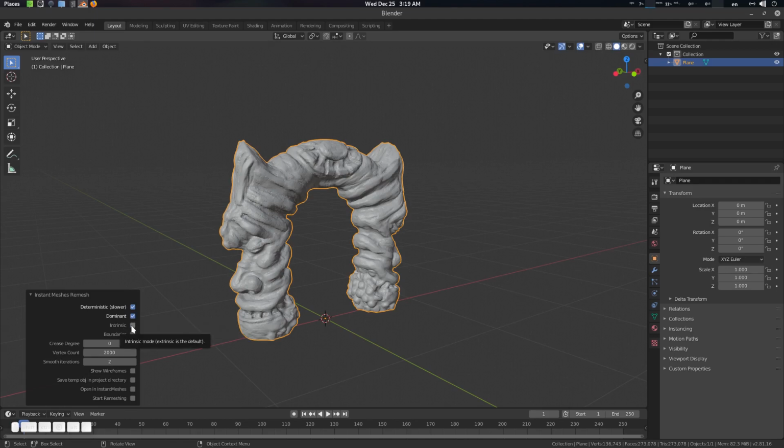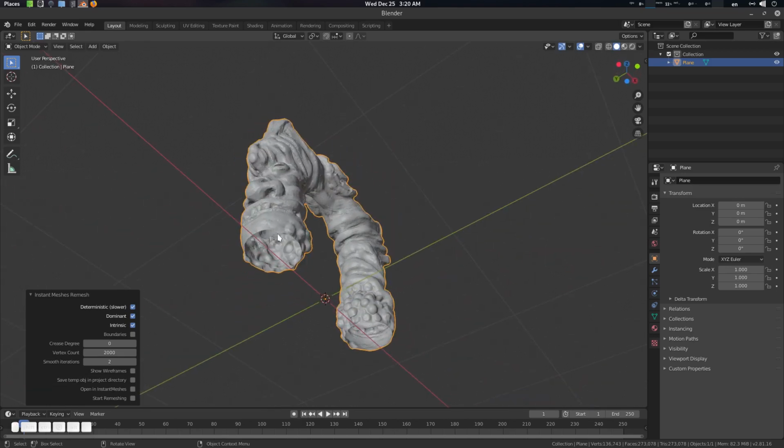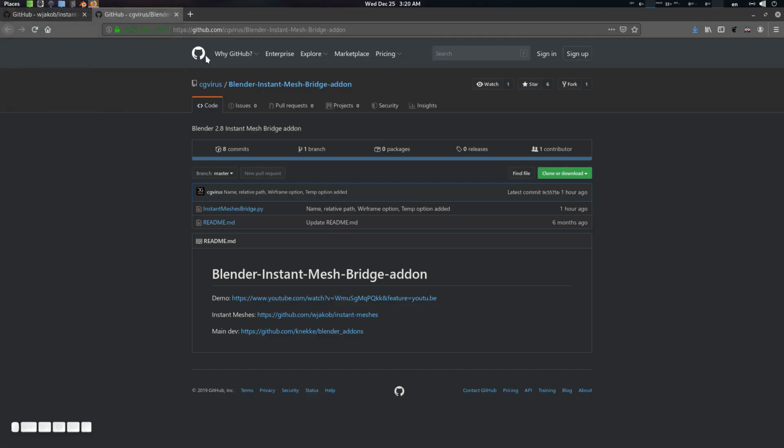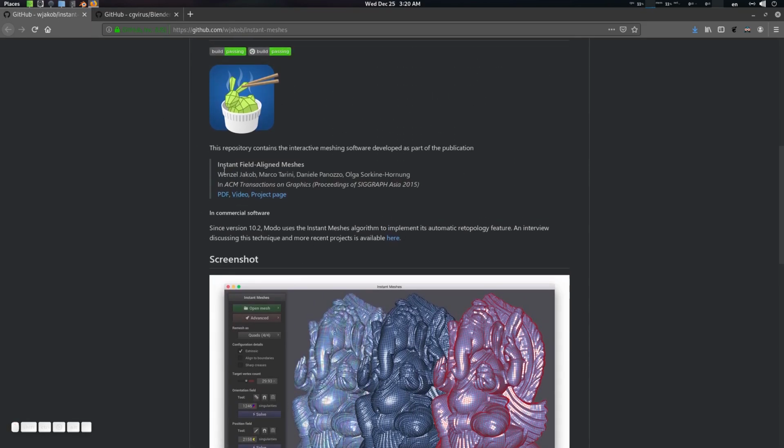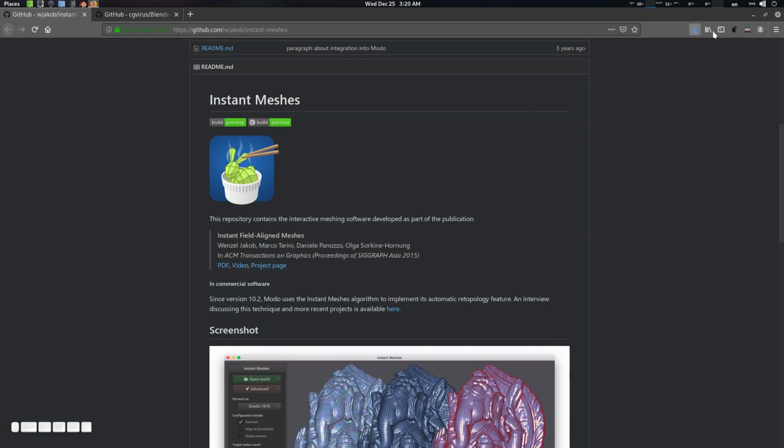Intrinsic is for when you have some holes and poles, so I'm just going to check it on as well. Boundaries is for when you have a watertight mesh. You can see it is not watertight, so I'm going to check boundaries as well. You can find those descriptions in wjakob's documents. There are some documents, PDFs, you can see there as well.